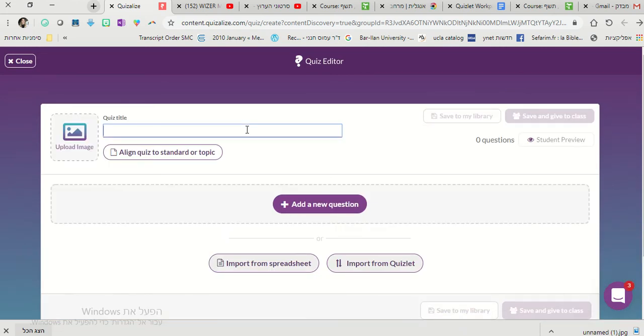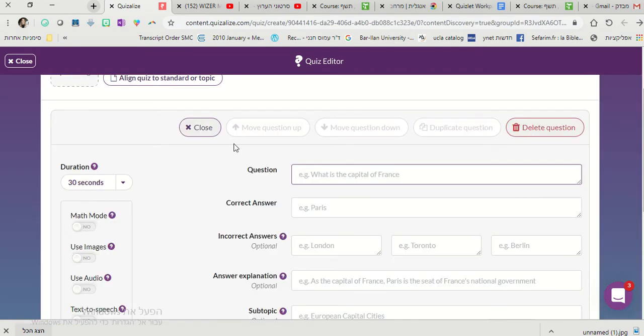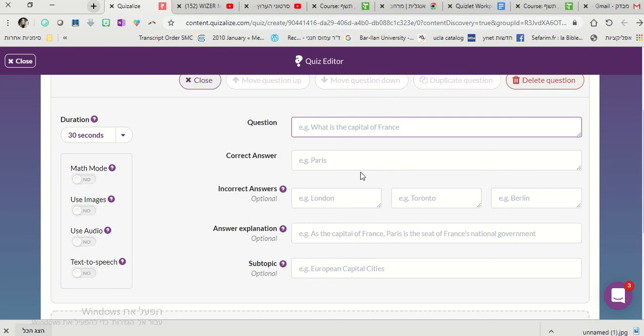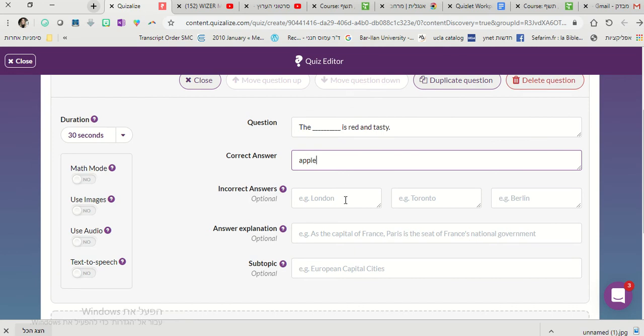Then you can start inserting your questions, for example, Our World, Unit 2, Food, and add a new question. Here you add a question, for example, what is the apple? The apple is red and tasty.